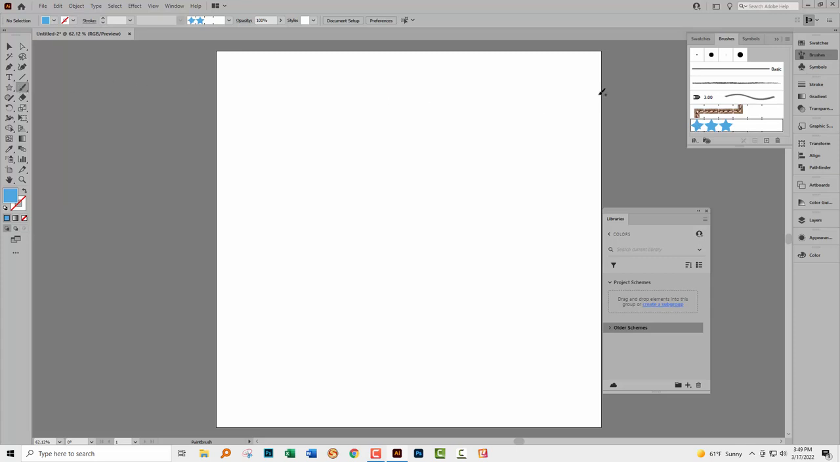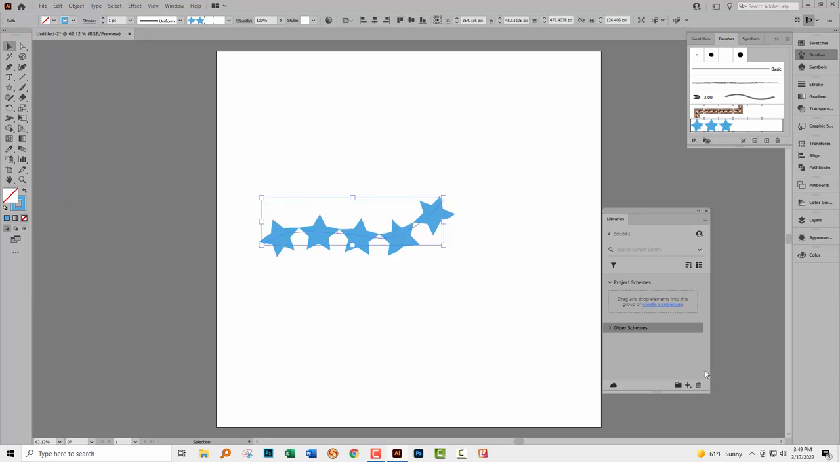So I'm going to target the brushes tool, make sure I have my brush selected here, and I'm just going to draw something using my brush. Smaller is better because we want to be able to see it when we put it in the libraries panel. Now I'm going to select this object, and this I can add to the libraries panel.